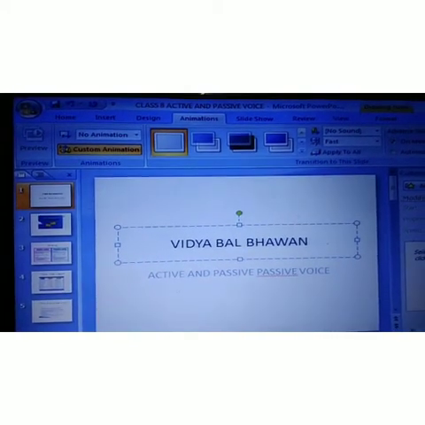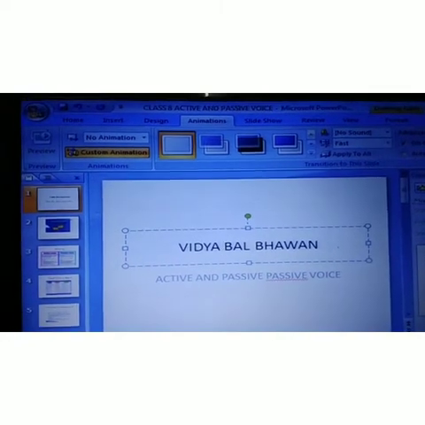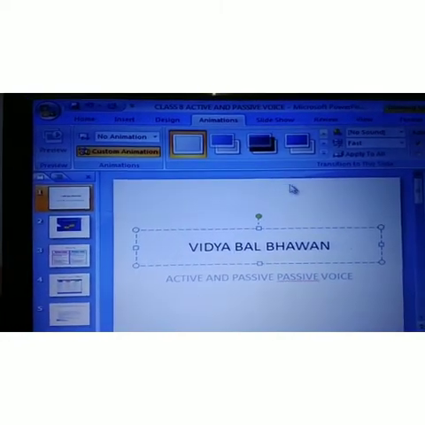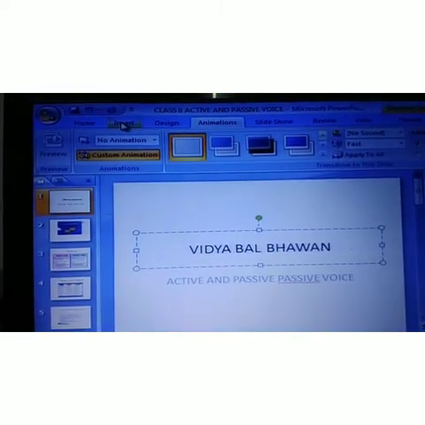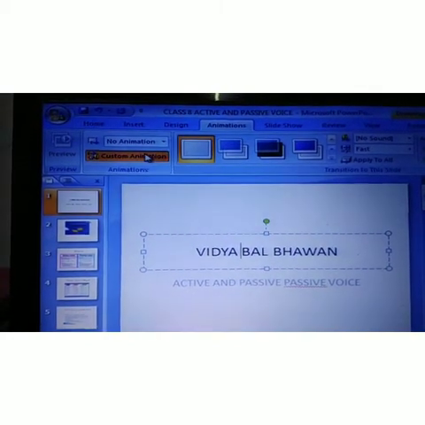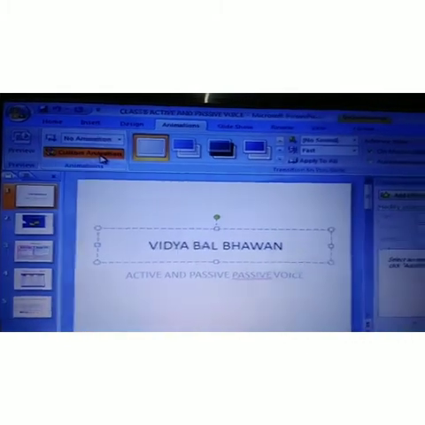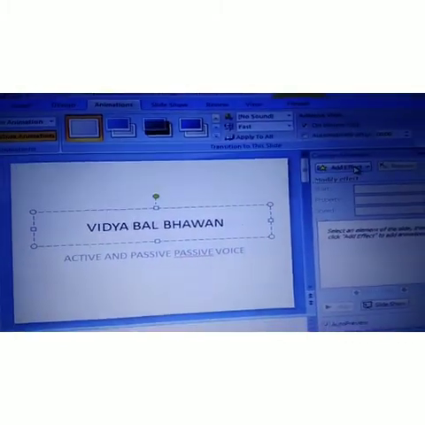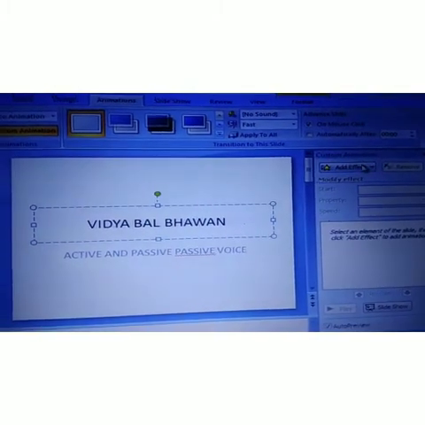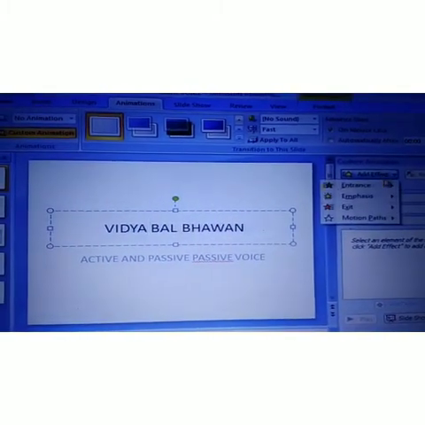So first of all, based on chapter number 6, the animation part. Students, in your chapter, applying animation to an object. First of all, just click the animation option. In this animation option, click the custom animation option. You can see properly. In custom animation, click the add effect option.